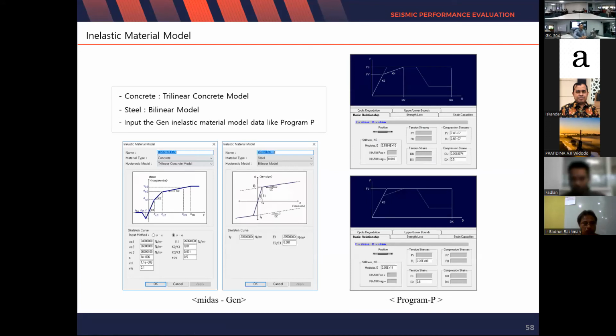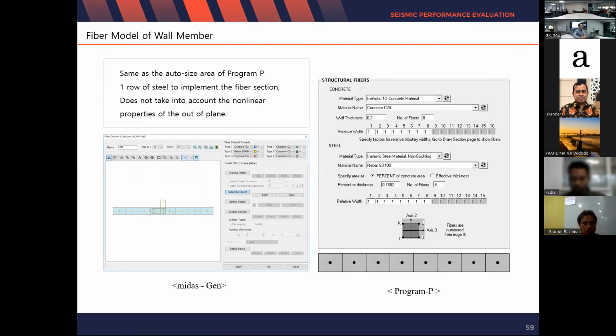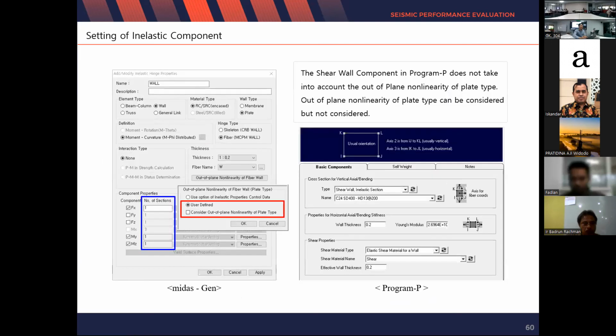The models for reinforced concrete and rebar inelasticity were defined through linear and bilinear curves. For wall elements, I assigned 5 models and rebar arrangements as one column array in both software. The blue box shows the setting of integration points and degrees of freedom. But in the P program, I couldn't set up nonlinear properties for out of plane.